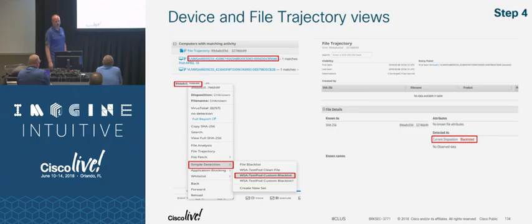Now where it gets cool here is that it'll actually go through and show you the information that the WSA saw that file, or that the endpoint saw that file, or that it's blocked. So you get the device and file trajectory views.